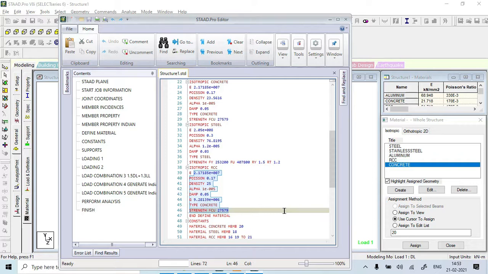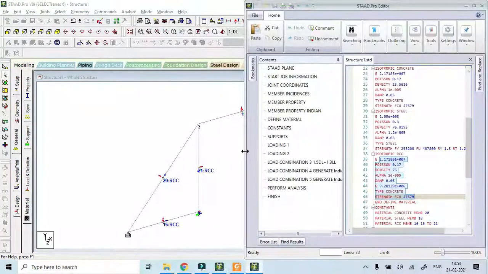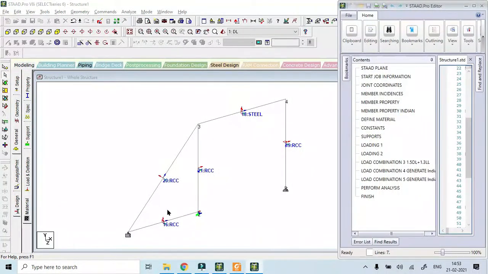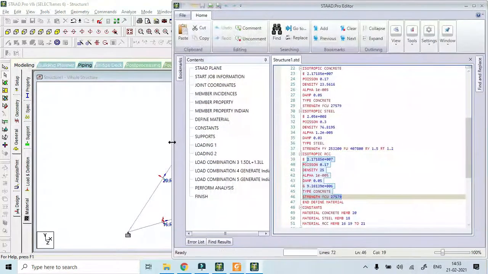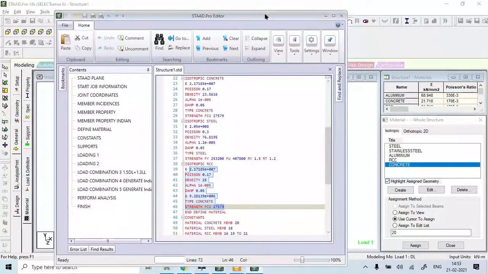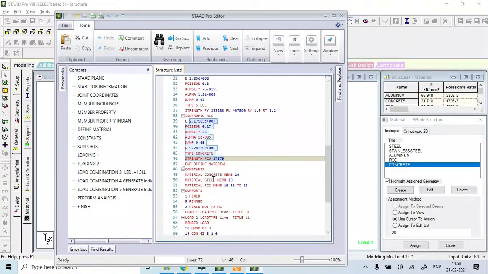Okay, and even though there is no concrete as such in this figure, because now we can see that there is only RCC, in the beginning we had given one concrete, and then we had deleted it, but somehow the STAAD editor did not change it. So as such it will not make any error, let it remain there, it does not have any effect.